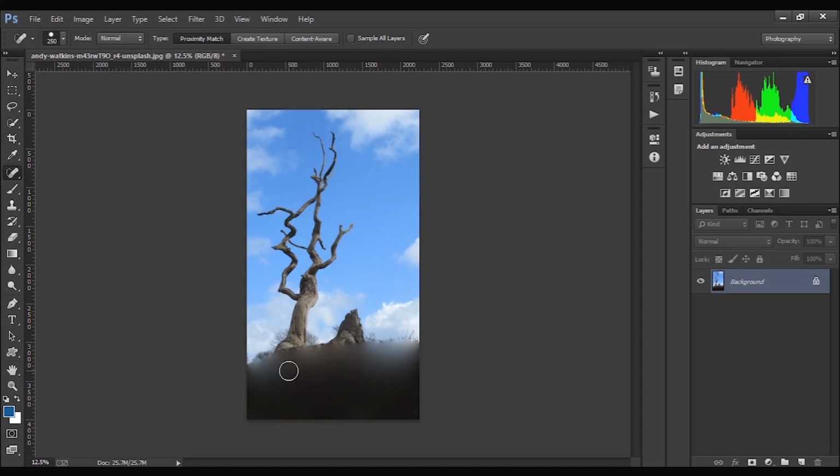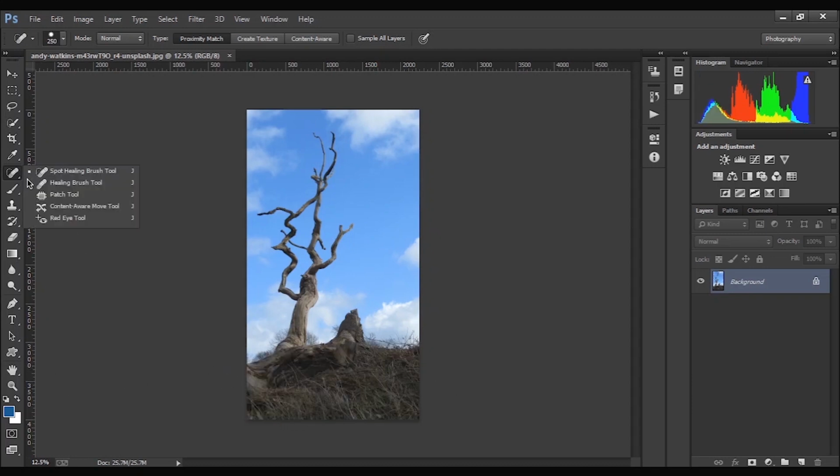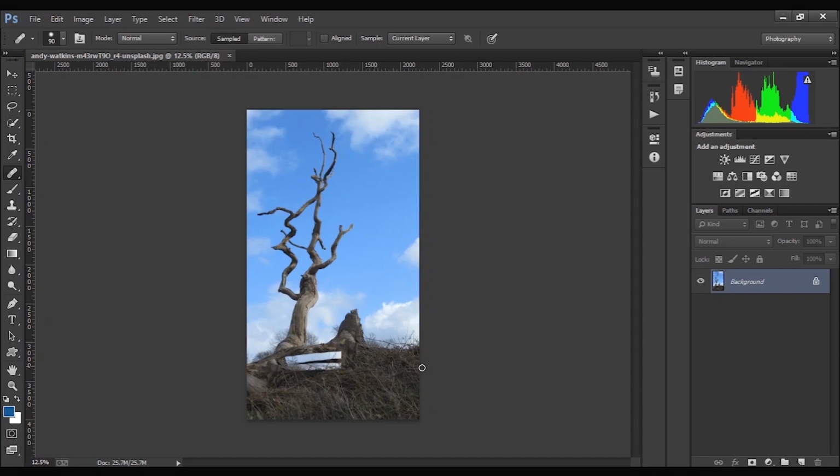The Patch tool. The Patch tool is a great tool where you can make a selection that is similar to the Lasso tool. Once the selection is made, you can click and drag it to the area that you wish to fill it with, and when you release it, it patches it with the content that you have specified.